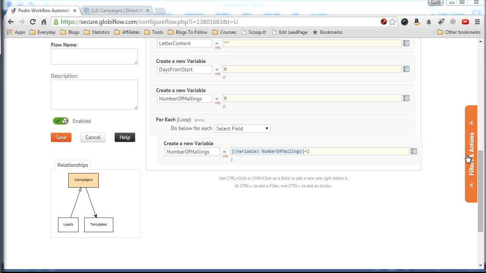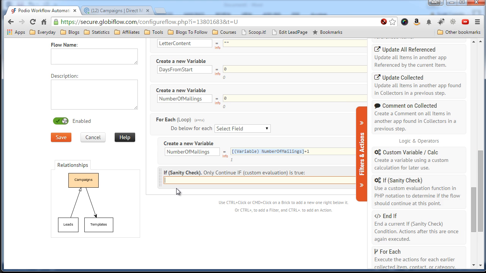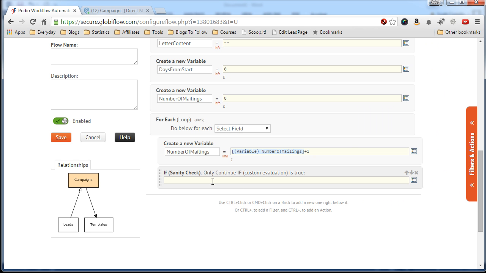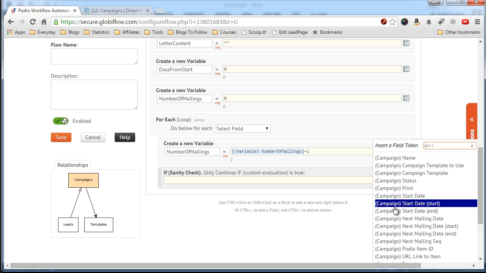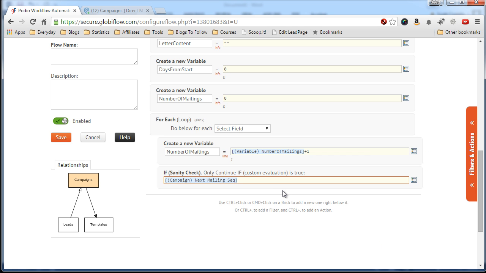Now we have to do a sanity check to see if this mailing is equal to the sequence number of the current mailing that we want to send out. So we do a sanity check. We got the campaign next sequence mailing. Where is that? Right here. And we say equals, double equals. Single equals means it's an assignment, where you're changing the value of this. Double equals is a comparison.